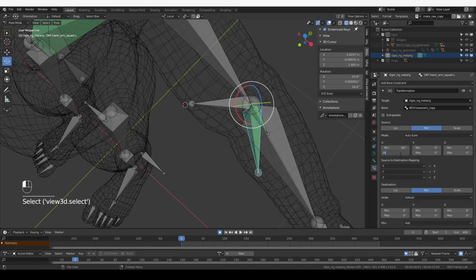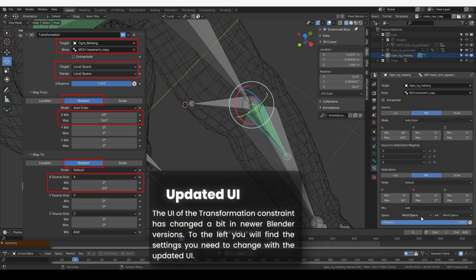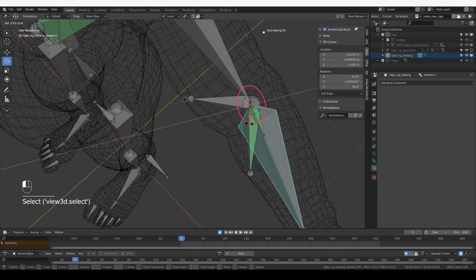And then it will go all the way to around 160 or so. And in this interval, I want this additional bone, this tweak bone, to rotate backwards to around -60. These are the values that I got from my tests. And very importantly, I need to switch to local space. Now you can see the effect right away.